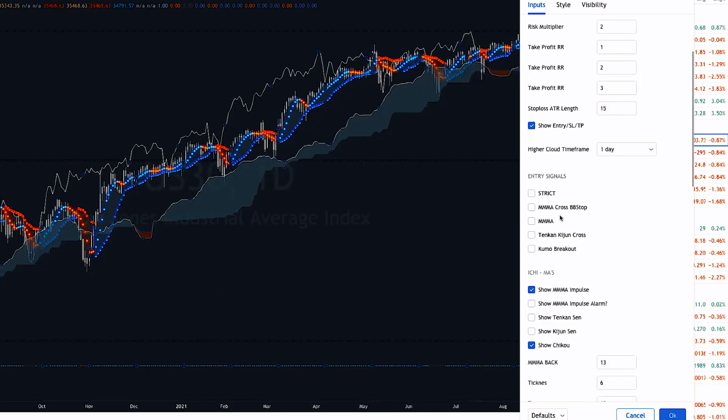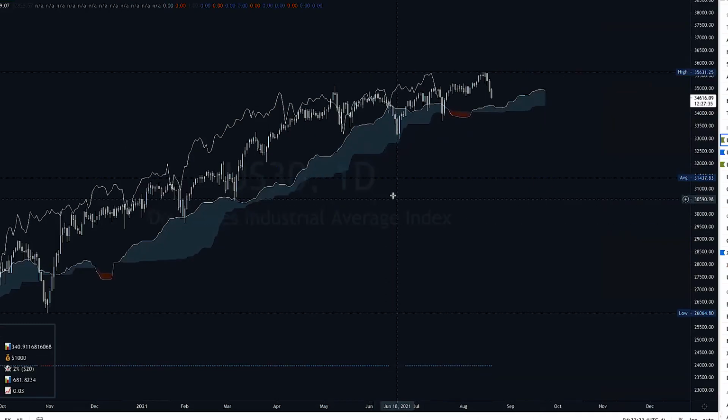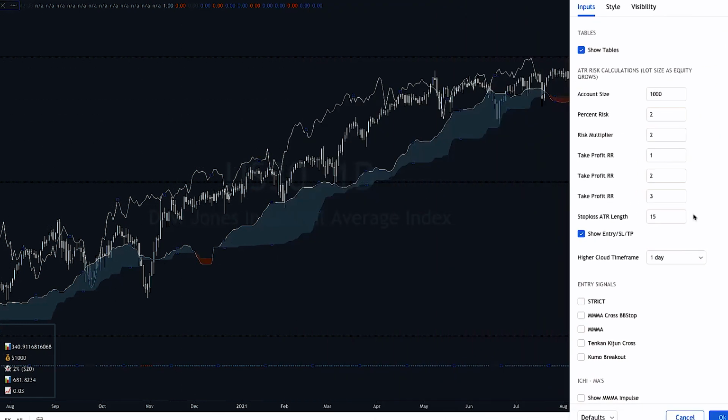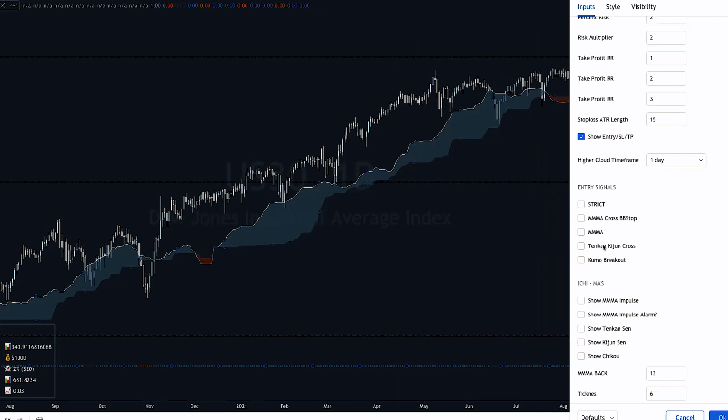So what we did is, if I just hide all the moving averages, right? We have the cloud, the Kumo cloud, and then the lagging span is here. And you can also hide the lagging span if you choose to, right? Show Chikou right here, right? So we have all these entry signals.